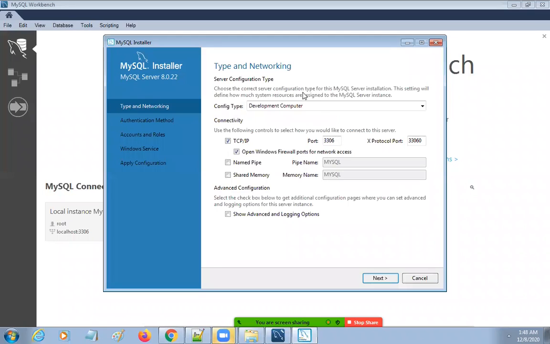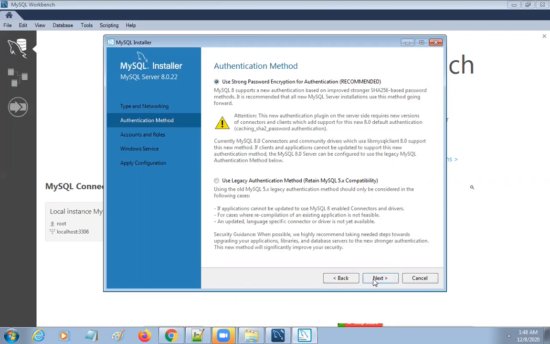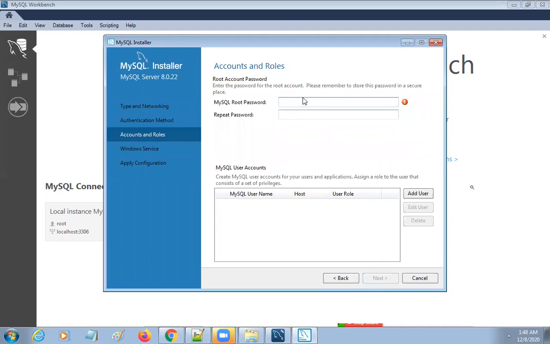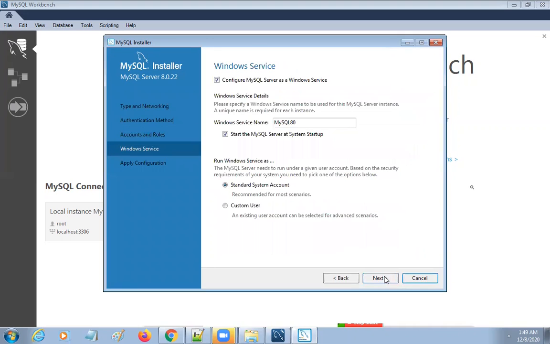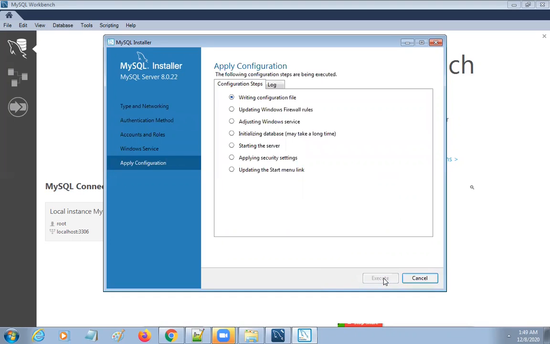Reconfigure. The port number is 3306. If you want to change the port number, we can change it. After that, here the pipe name and memory name. These are the things, and next. If you want to update anything, no. Here it is asking you the username and password. The password is root. Root. Do you want to add any user? No. Next. Execute.